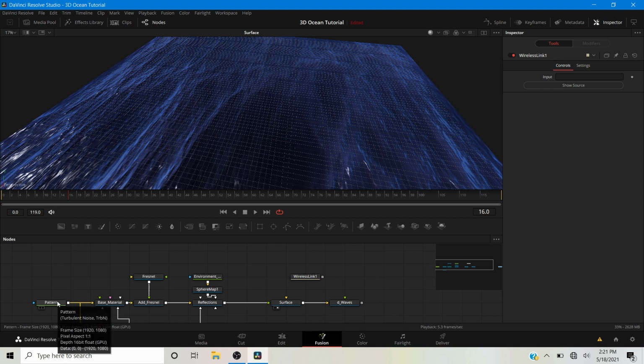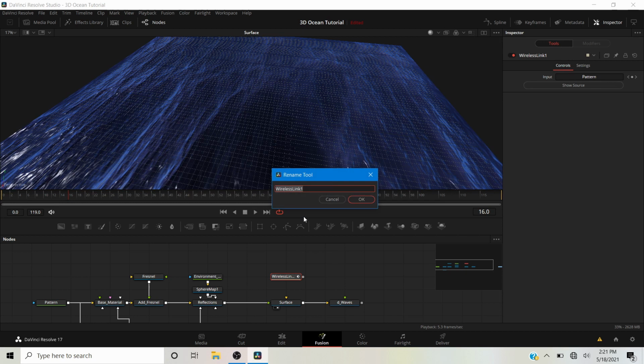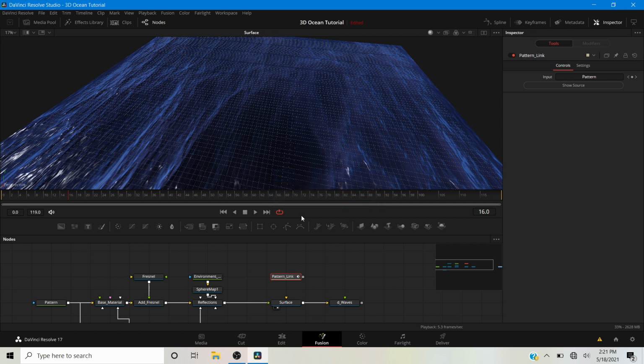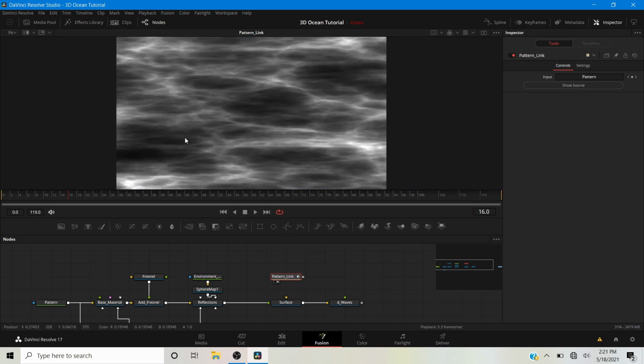Make sure that this wireless link is selected, by the way, and drag the pattern onto the inspector, into this input parameter of the wireless link. And I'm just going to rename this to pattern_link. And I'm going to use this as a displacement map. So if you view this, look, we have the exact same thing here. It's just as if you have a wireless thing here. You don't have these wires here that are making the comp cluttered. So I'm just going to pipe this into the displace 3D, the 3D waves.